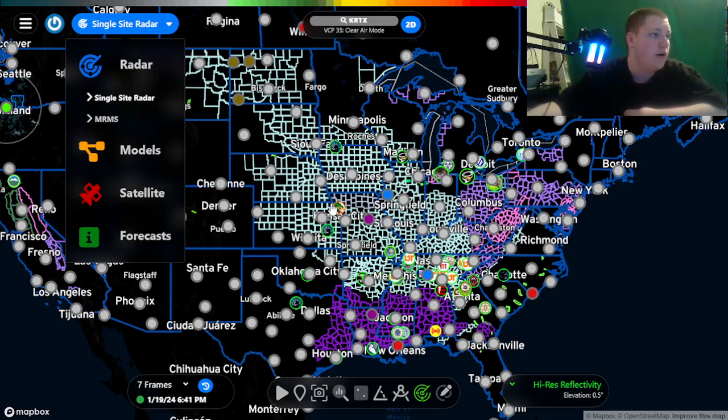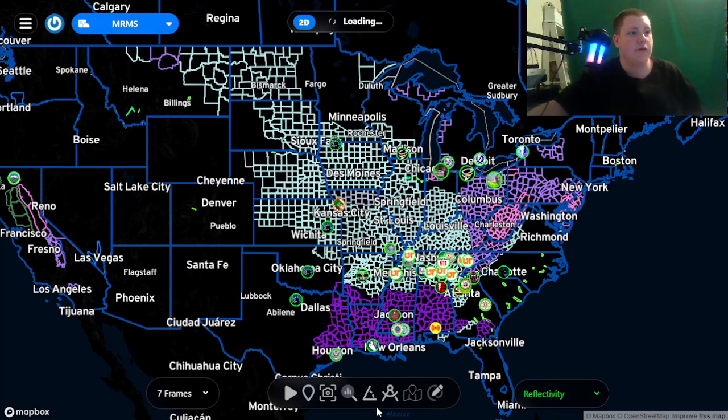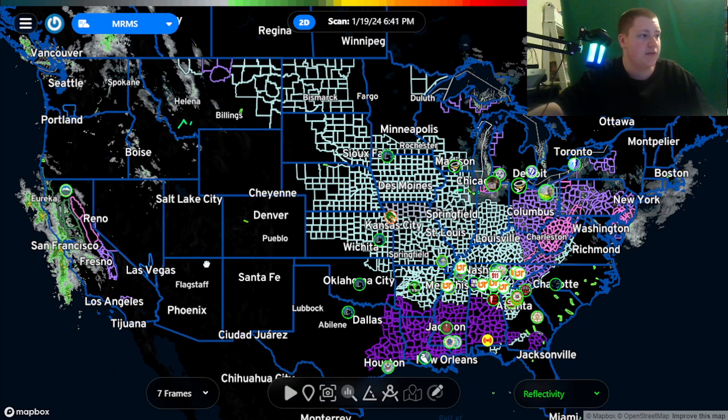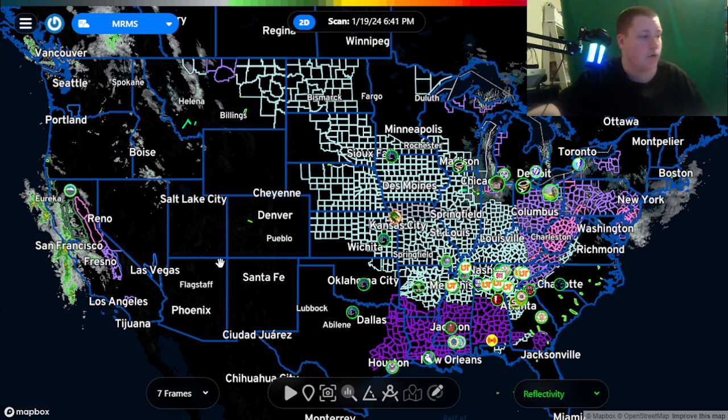The single site radar is where you can see the velocity, the reflectivity, or the actual storms, the winter weather, etc., as well as a CC. But then you have MRMS, and MRMS for the most part shows you everything in the United States. The MRMS radar does not have velocity, so you'll need to use a single site radar for that.